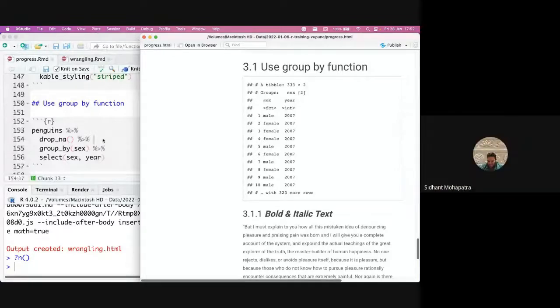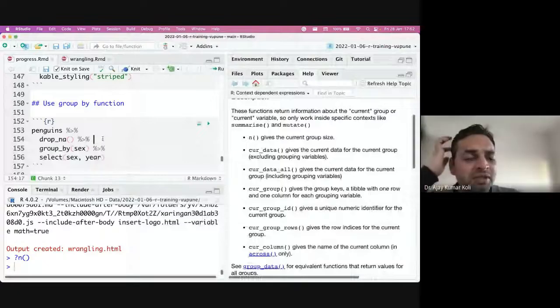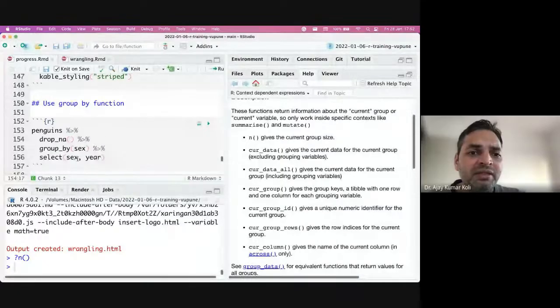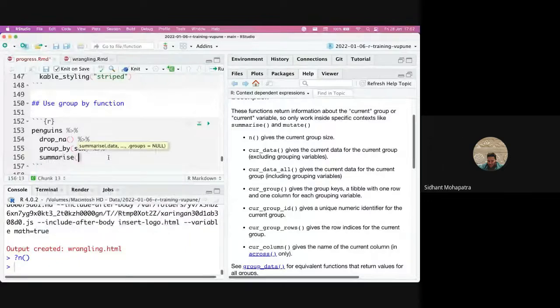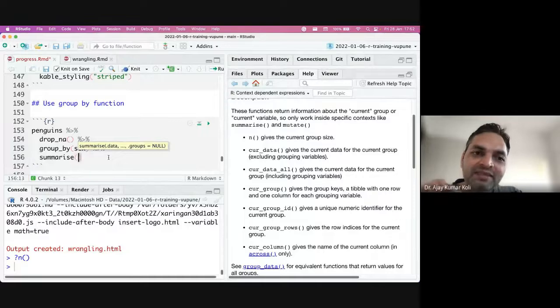But still, it is not that much useful for us, right? Maybe because we are not able to make the right combination. The right combination is group by and then summarize, and then we can use the count, the n equal to n function over here. So that is the right combination: group by and then summarize some feature of those penguins.